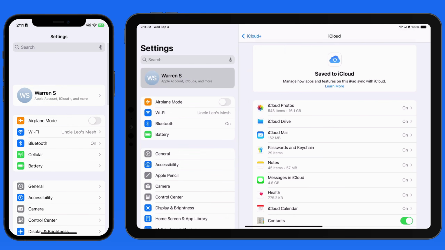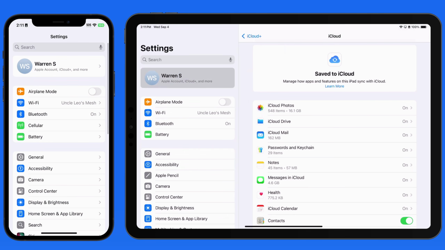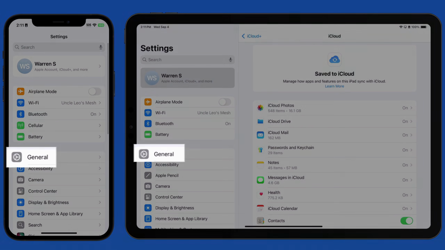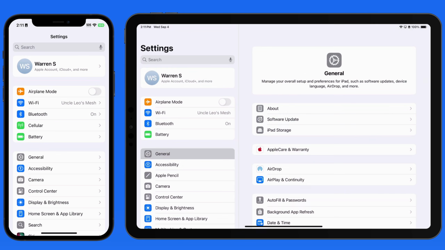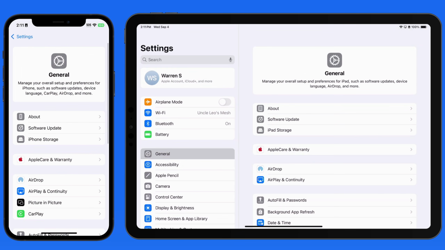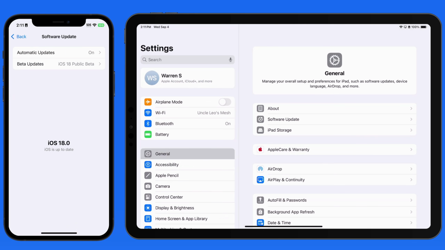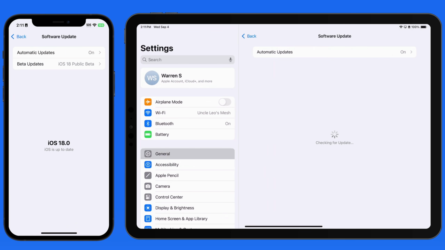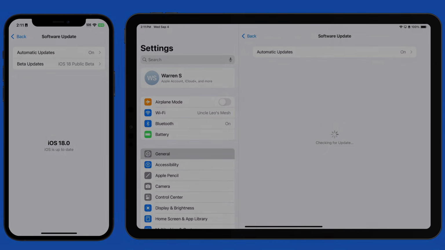As usual, iOS 18 is a free upgrade, and it can be installed from Settings, General, and Software Update. With that, let's get started with a look at the new home screen customization options.